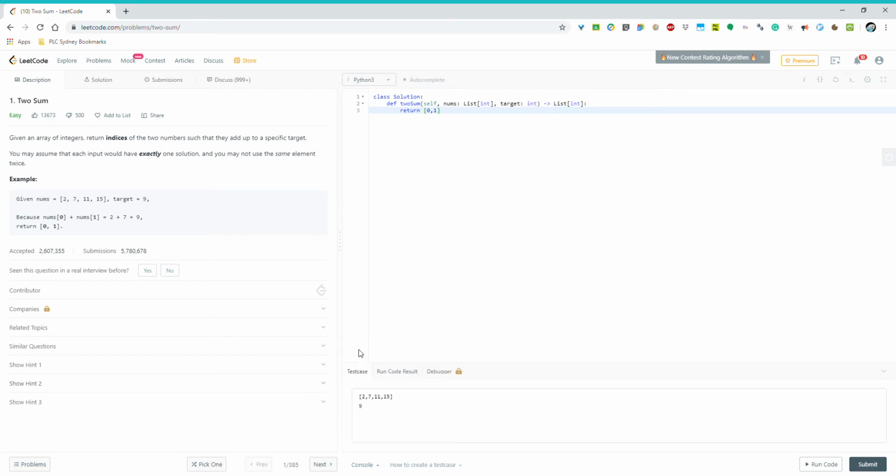If I change the test case, so 2, 7, 11, 15, and if I make the target 22, so 7 plus 15 is 22, and I hit run, then this is going to fail because my output is 0, 1, but the expected answer is 1, 3. So obviously this implementation didn't get very far, but if you're working with a novice student, then we've already learnt that return means provide the answer, and that's a good thing. And we've seen what a right and a wrong answer looks like down here.